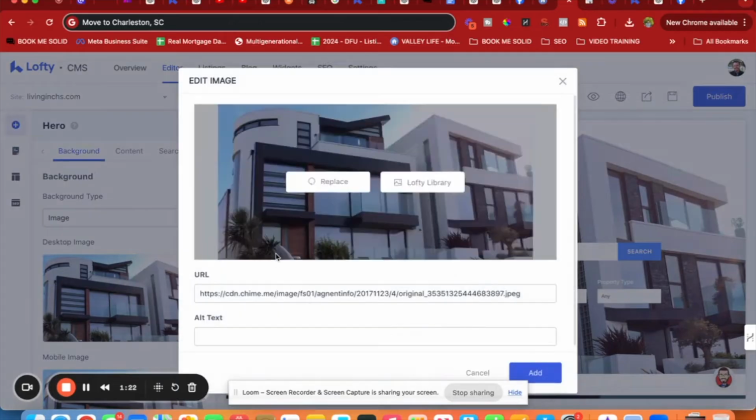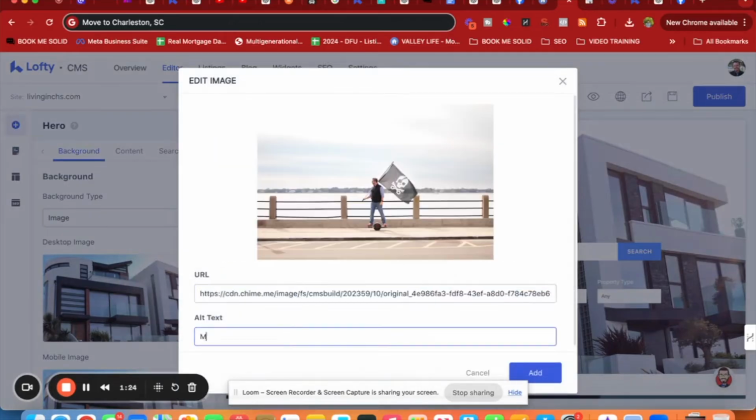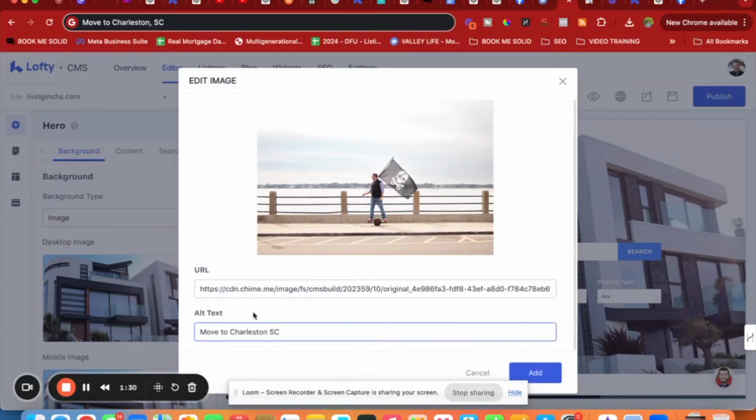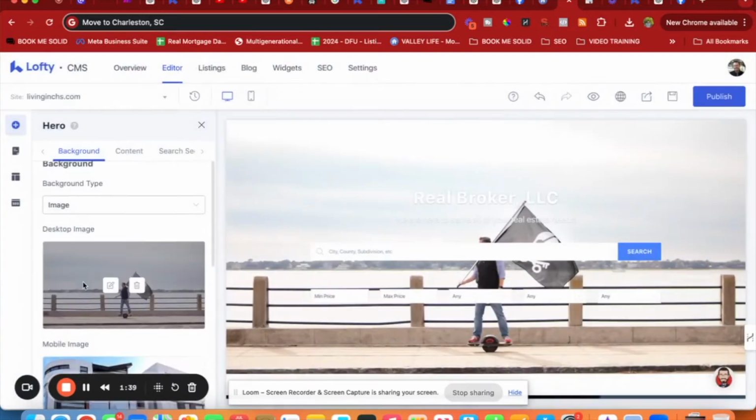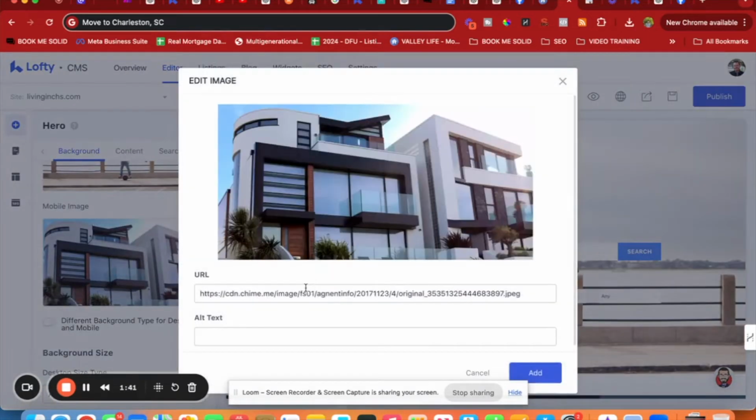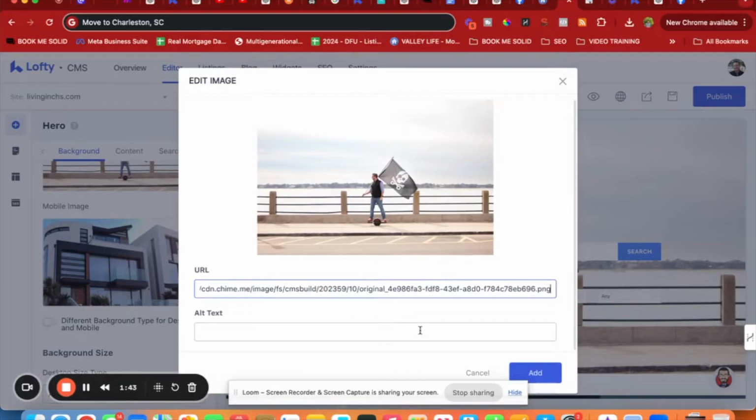So we're going to click the edit pencil. We're going to paste our image in. So, "Move to Charleston." Because alt text is basically what Google reads. So when you search for move to Charleston, this image may or may not pop up. So then I'm going to update this image as well, just like so.